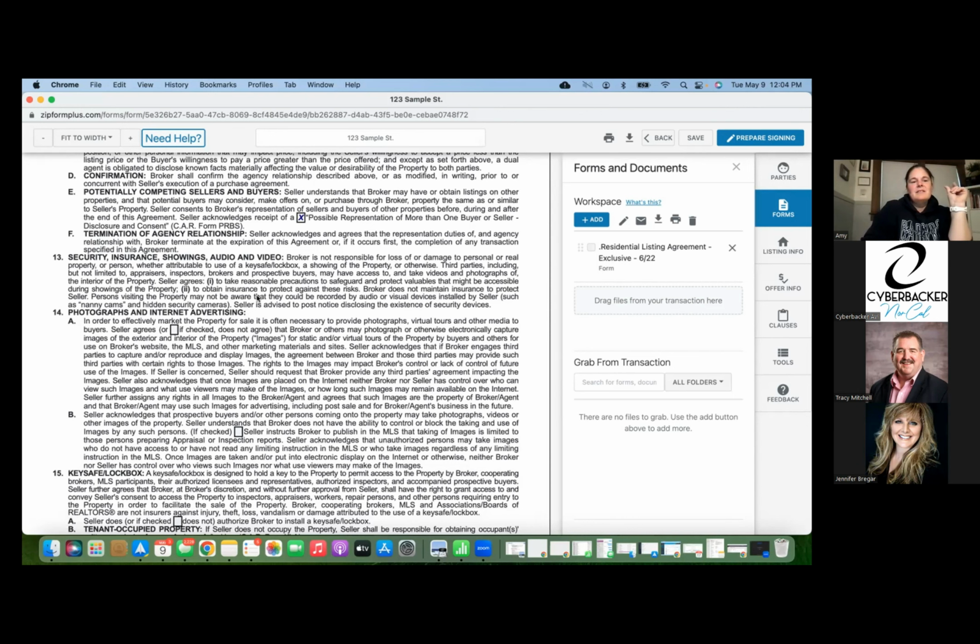Persons visiting the property may not be aware that they could be recorded by audio or visual devices installed by the seller, such as nanny cams or hidden security cameras. Seller is advised to post a notice disclosing the existence of security devices. I highly recommend that you provide that to each and every seller that you have, because somebody always has something in their house that will record, whether it's a Ring doorbell, an Alexa device, something to that effect. So just make some nice little laminated cards to go on the front door or right inside the entryway.